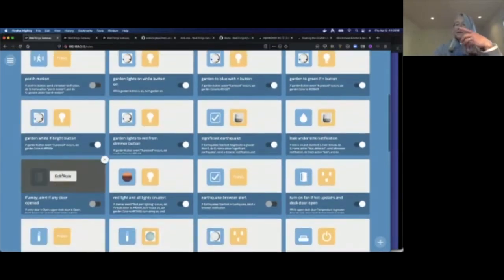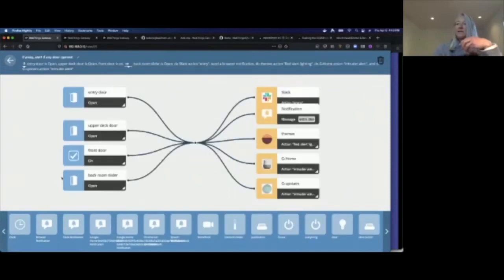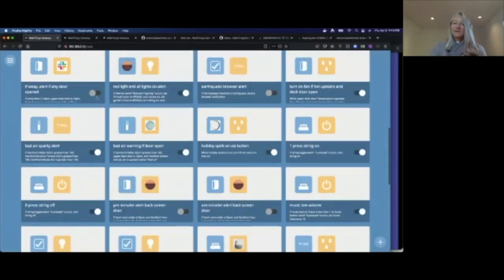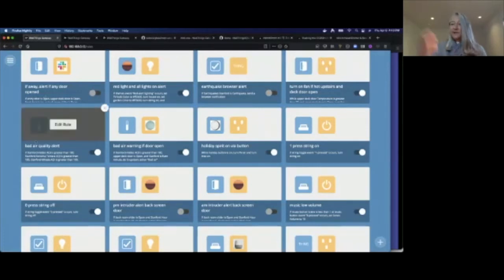Here's a case of an OR rule. If I'm away, if this door is open or that door or that door or that door, then I ping myself on Snack. I notify if I'm on a browser. I turn all of the lights on and turn them red if they're colored lights. I do the loud intruder alert, and I have a little mini upstairs too, so it's alerted twice. So that's kind of a fun one. But you can see that one right now is disabled. I would just click this button to enable, and then it would turn on if I opened a door.